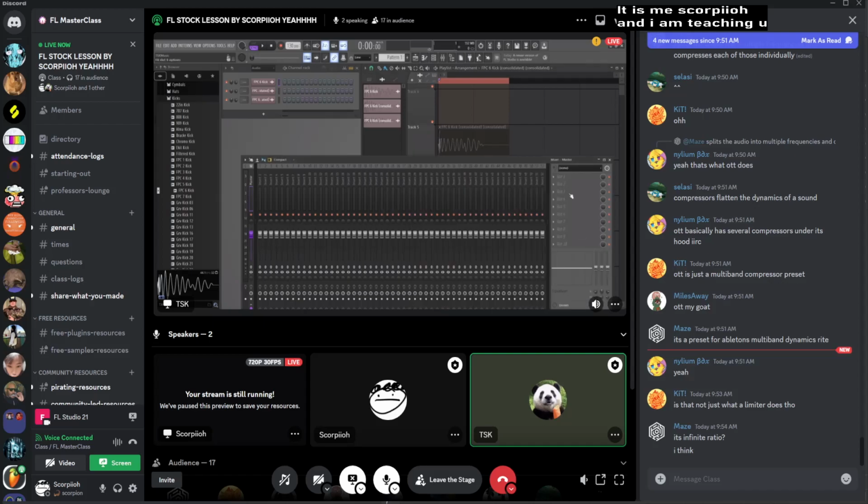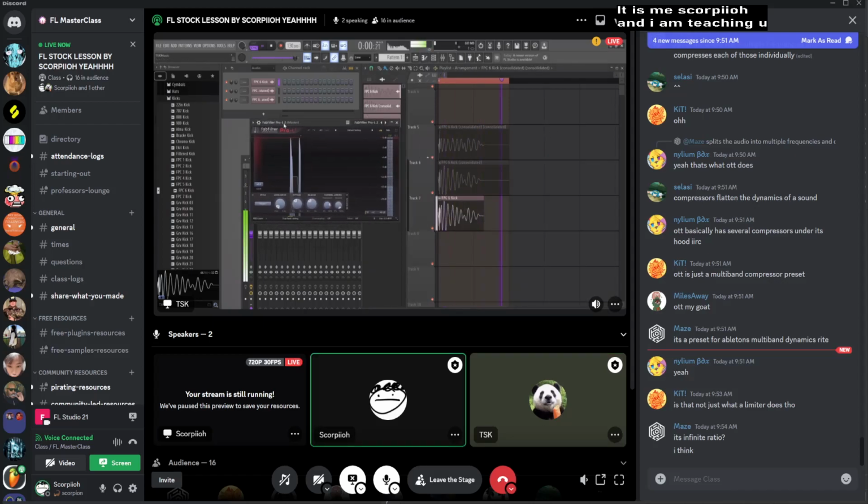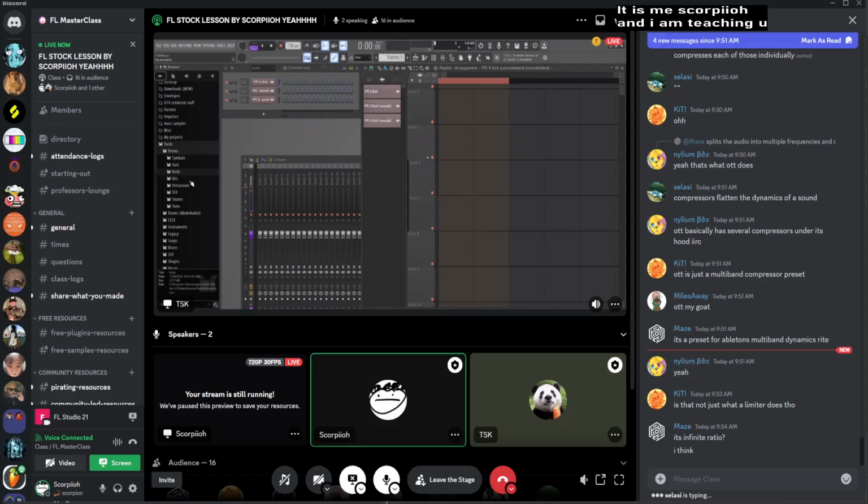So that's basically what a compressor is. And a limiter is basically the same thing, except without all that. It basically just limits the sound, so it cuts off completely at a certain frequency that you can pick. It completely slices the rest off from that frequency. That's my 2 cents on a limiter.